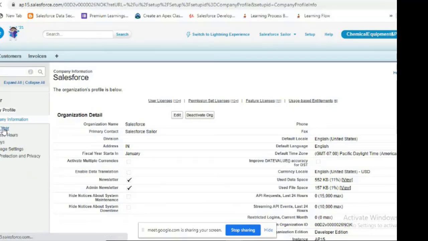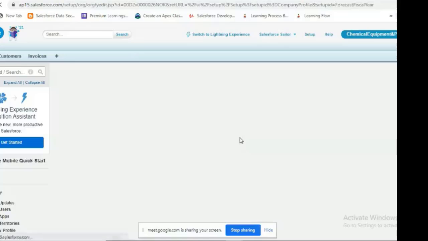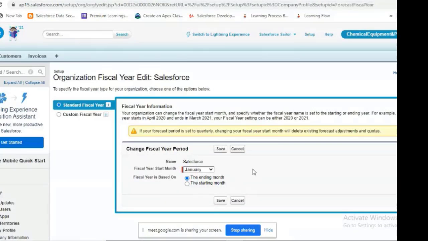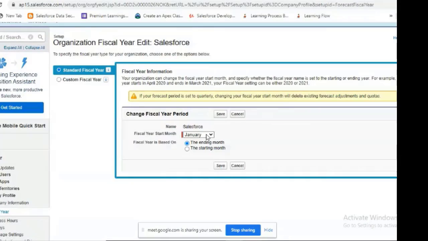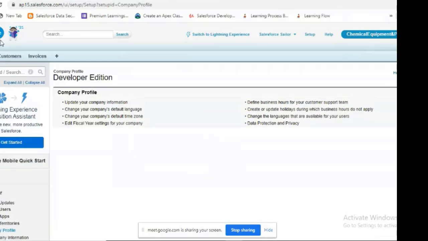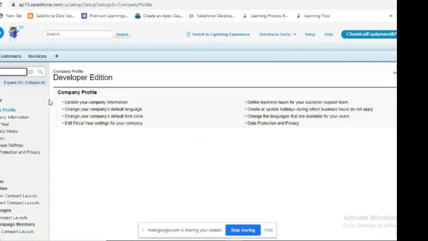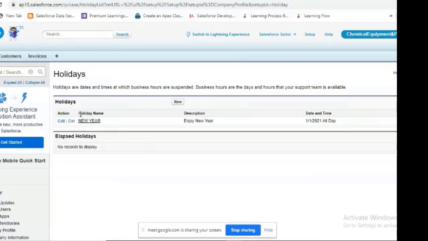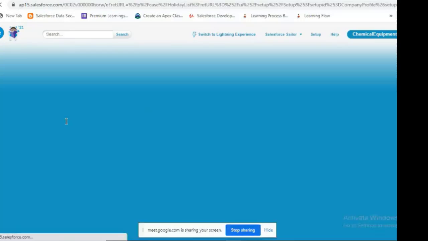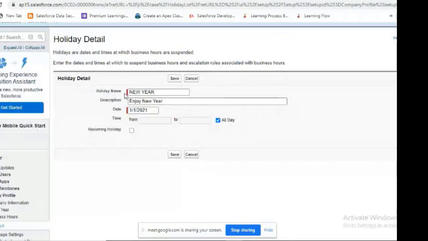Also we can see the fiscal year. We can set it as per our needs, like the fiscal year start month is January, so we can select based on the requirement. And we can define the holidays, like yesterday I defined one holiday. We can edit it, type the holiday name, the description, the date, and save.